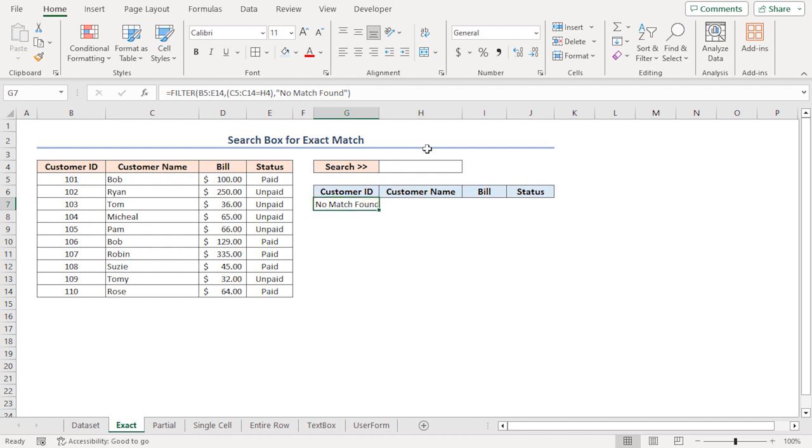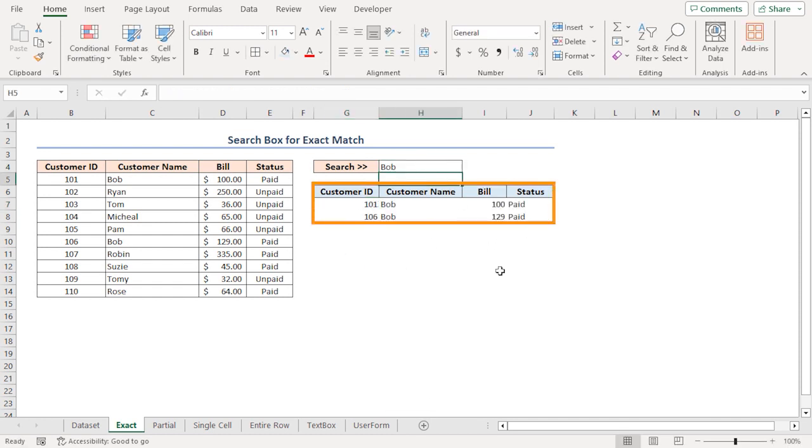Input a name into the search box. I am entering the name Bob. Press enter. And here's the result. You can see there are 2 Bobs in the dataset.